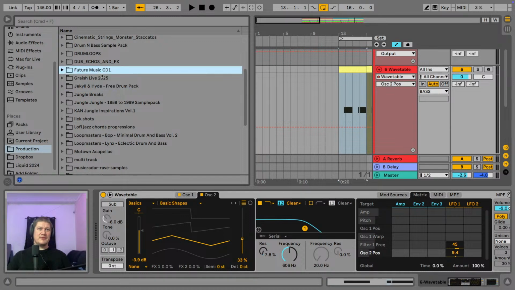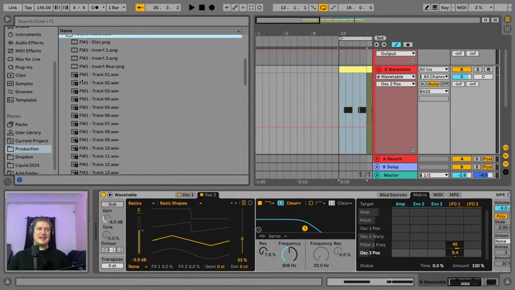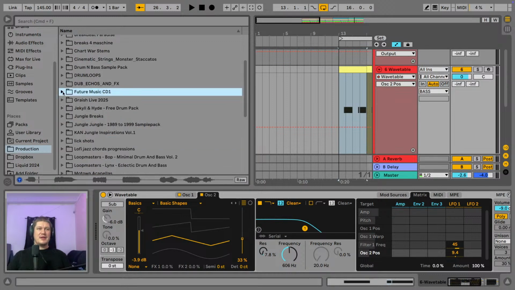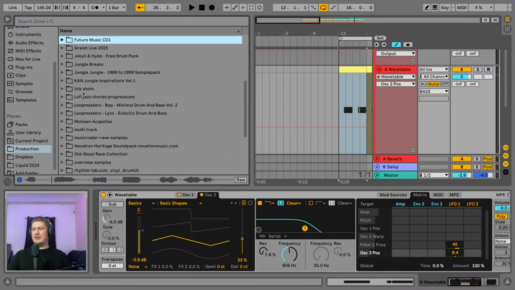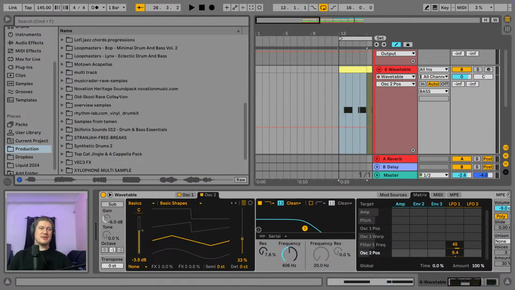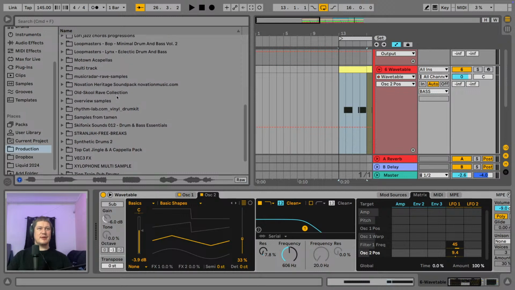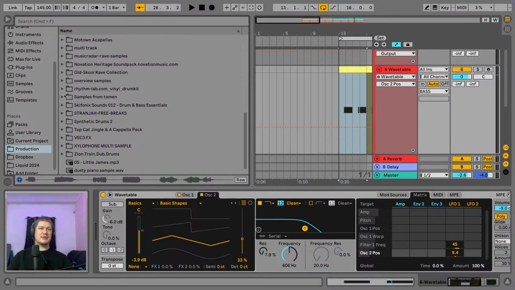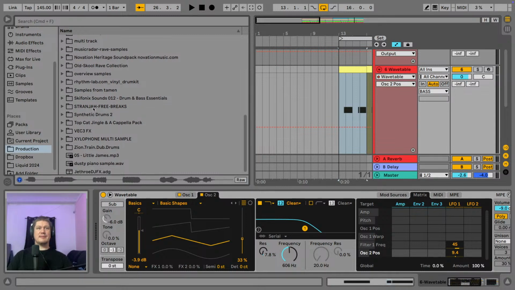This is what I was on about. Future Music CD1. I think this is an absolute classic of rave sounds. I mean, when it comes to making old school music, then it's fine to keep using old school sounds. Obviously, if you want to make something that sounds a bit more modern, then you'd probably be better off getting some new school sounds. This one, for example, Stranger.